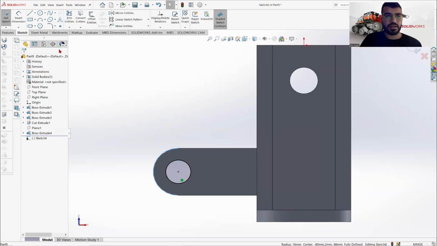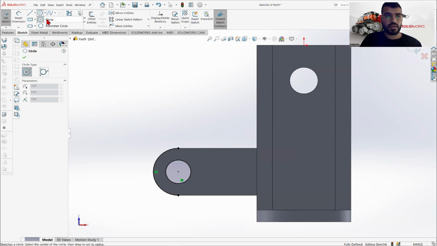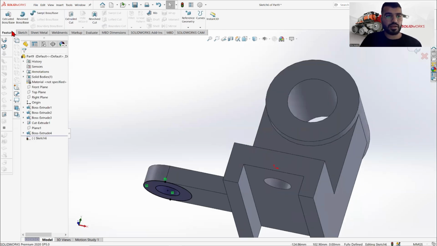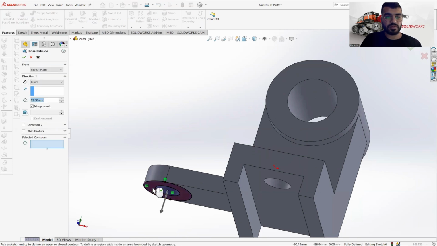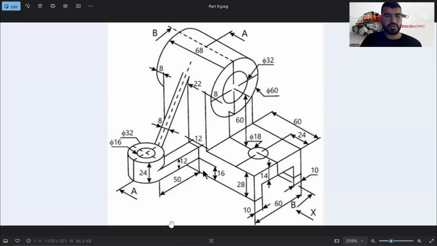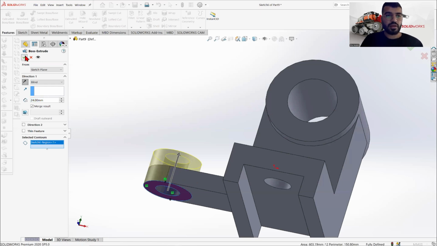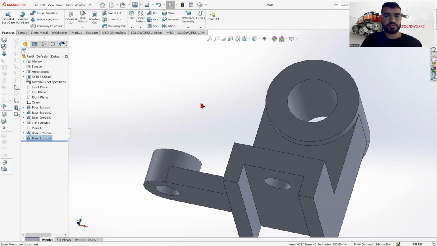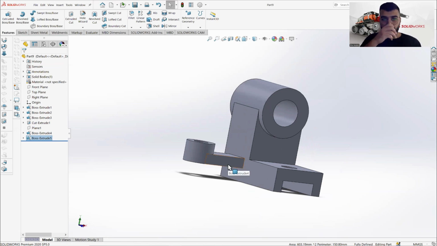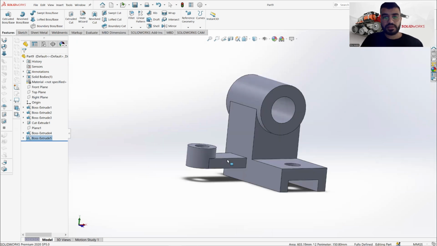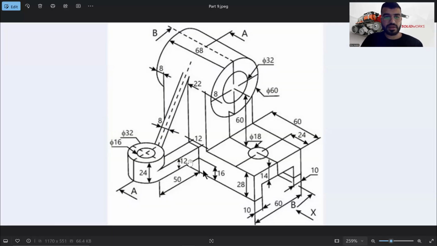convert entities, and here also convert this circle from this center to this line. Now we can click on feature, extrude boss, then change direction, and we have here a height of 24 millimeter. So here I type 24 millimeter, click on save. Perfect. That's it. We have to draw this final triangle.